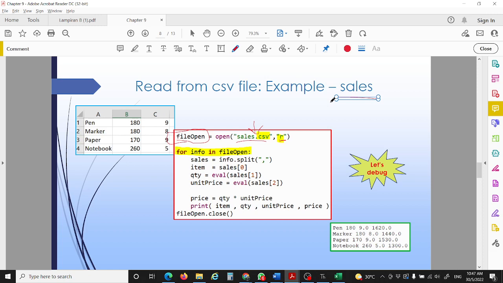For example, you have sales information from your company. They have already prepared all the data in that sales.csv. So they give it to you, and you want to read the data inside that sales file. That's why here we put r. R means that we want to read only. Read only.